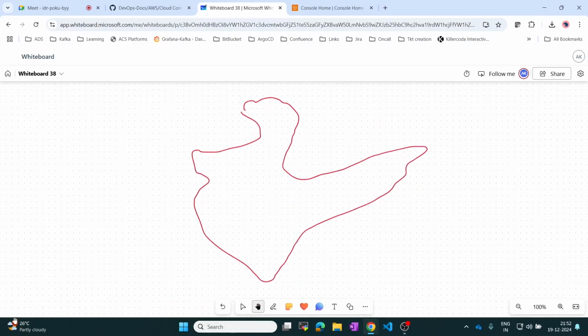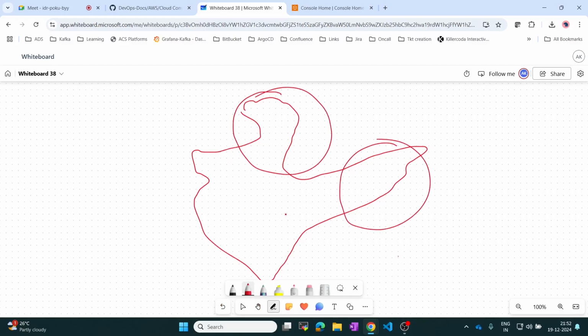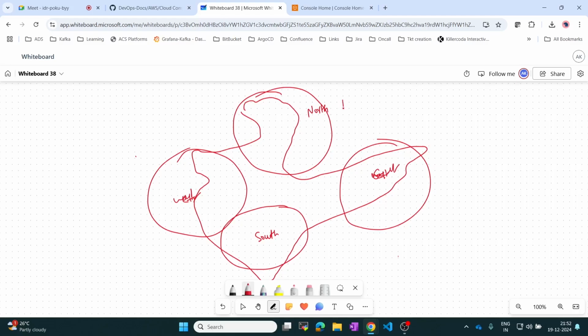So we have region, we have region, we have region. Let's consider this as north, south, west, east, whatever it is. So all these are regions.